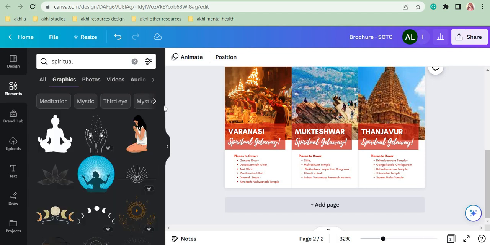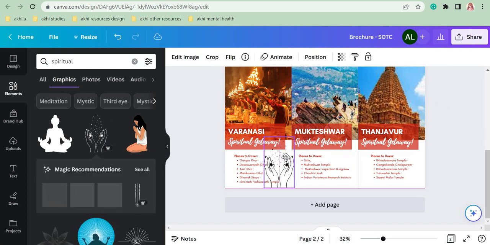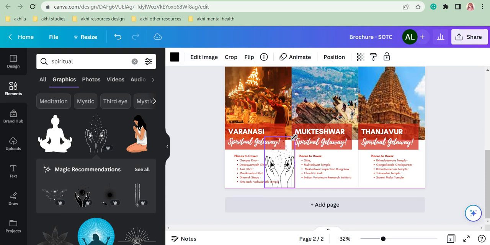See, under spiritual, so many beautiful elements are coming. I like this hand one. It gives a very nice touch to the brochure. So I'm going to bring this here.